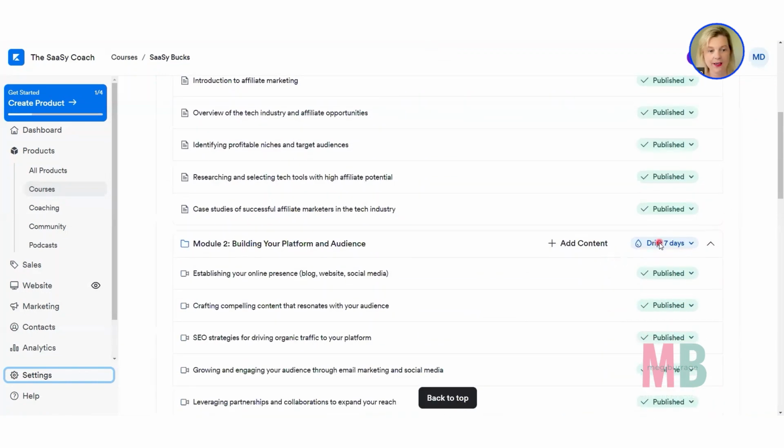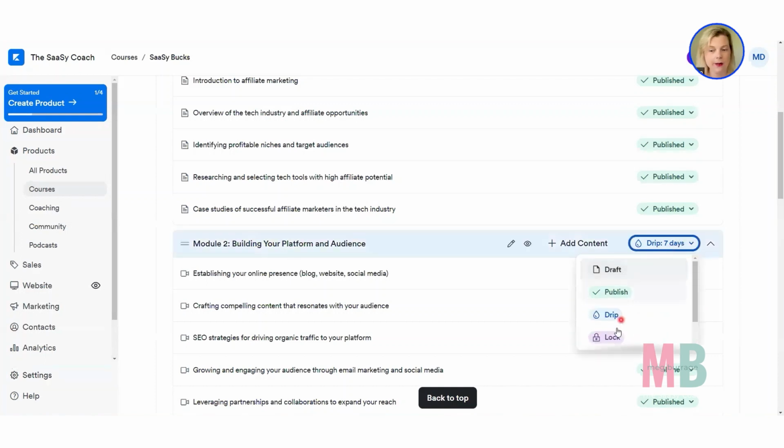And then in here for module 2, rather than dripping, you would say, just hang on 1 second. And what we're going to say, just while it's thinking about it, we're going to say lock it, and we're going to lock it based on a lesson being completed. And the lesson that we want them to have completed is the last lesson inside of module 1, the case studies of successful affiliate marketers in the tech industry. So if I click here to lock by lesson.